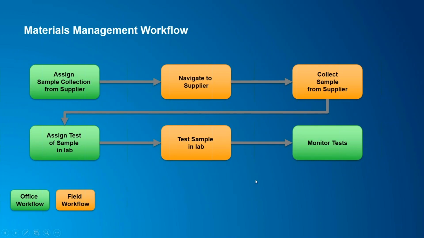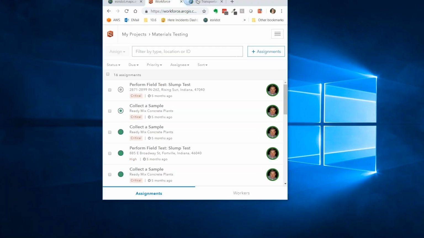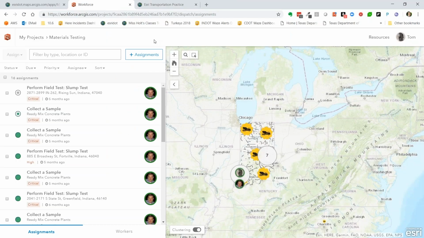So with that, I'll just go into the first step in the process, which is assigning a sample collection for someone to go out in the field and collect a sample. For this, I'm going to use a configuration of Workforce for ArcGIS. Workforce allows me to assign jobs. It allows me to see where my workers are.